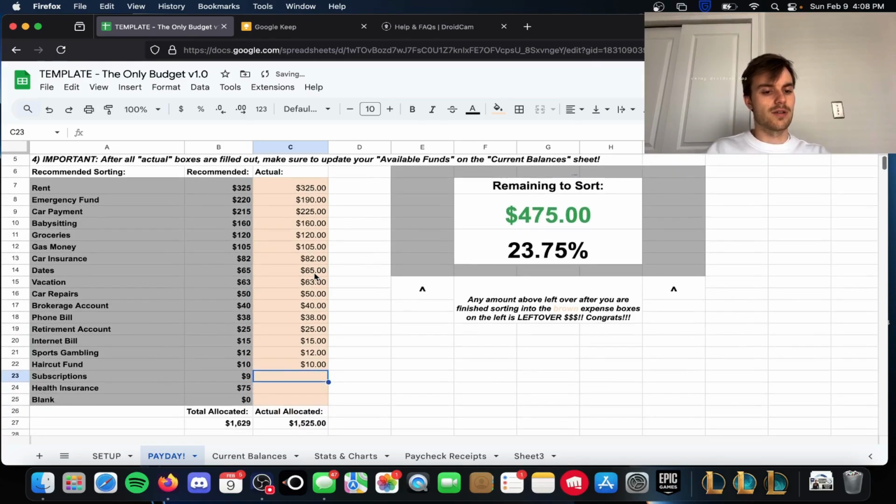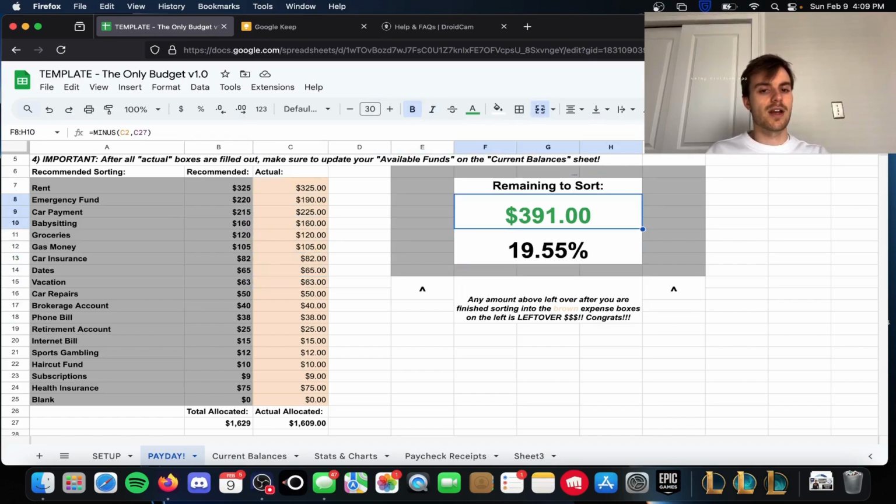You get all the way down to subscriptions, you get $9, health insurance is $75, blank is nothing. You can see that you needed $1,629 to hit every section. You allocated $1,609 because you chose to give $20 less to emergency fund. You can see right here that after all your expenses, you have $391 left of your paycheck.